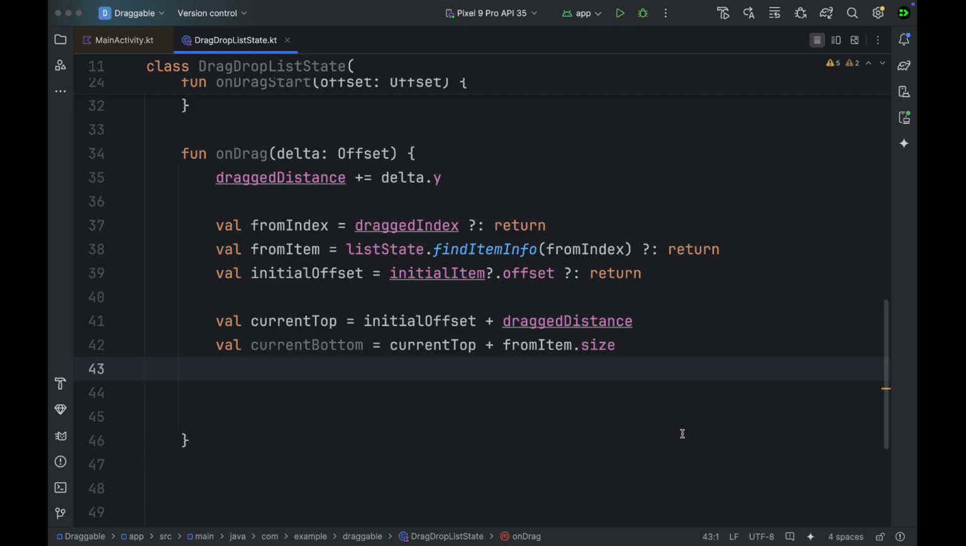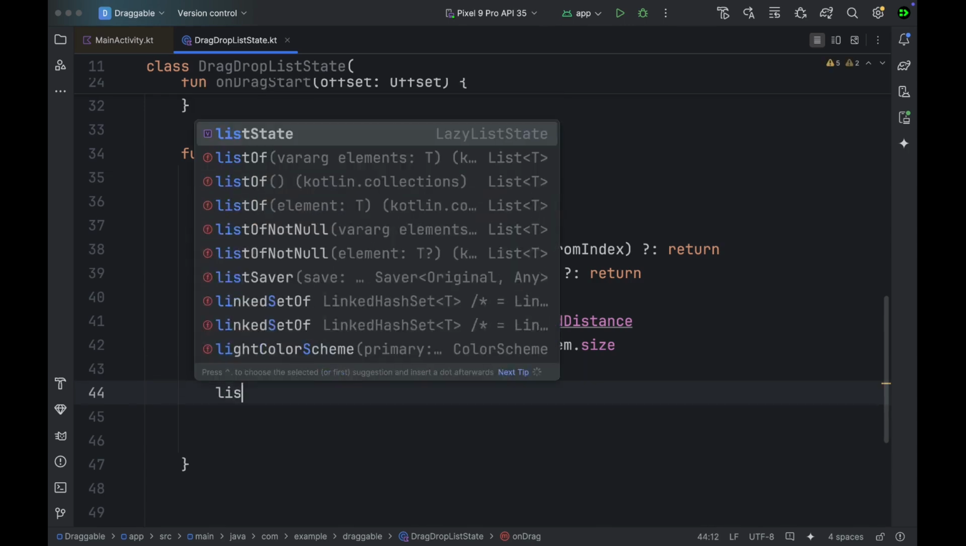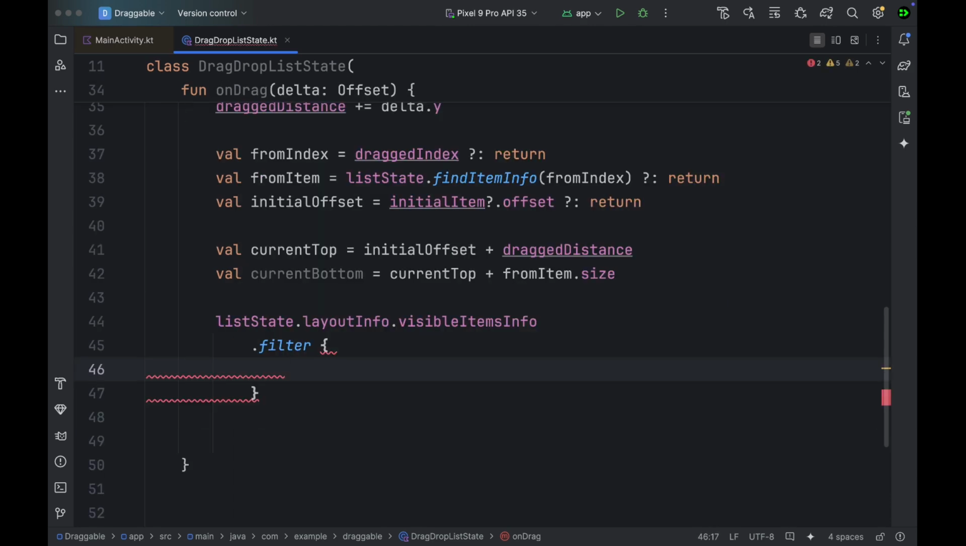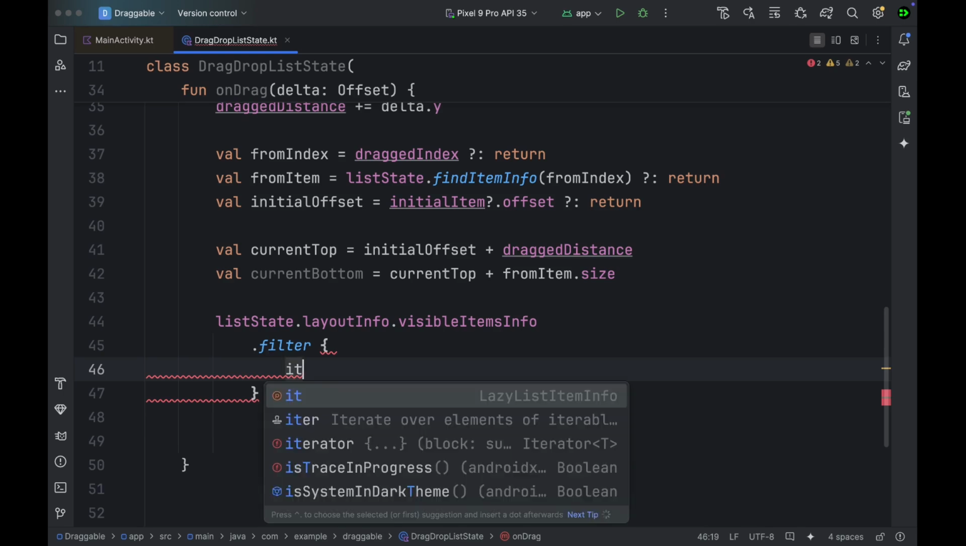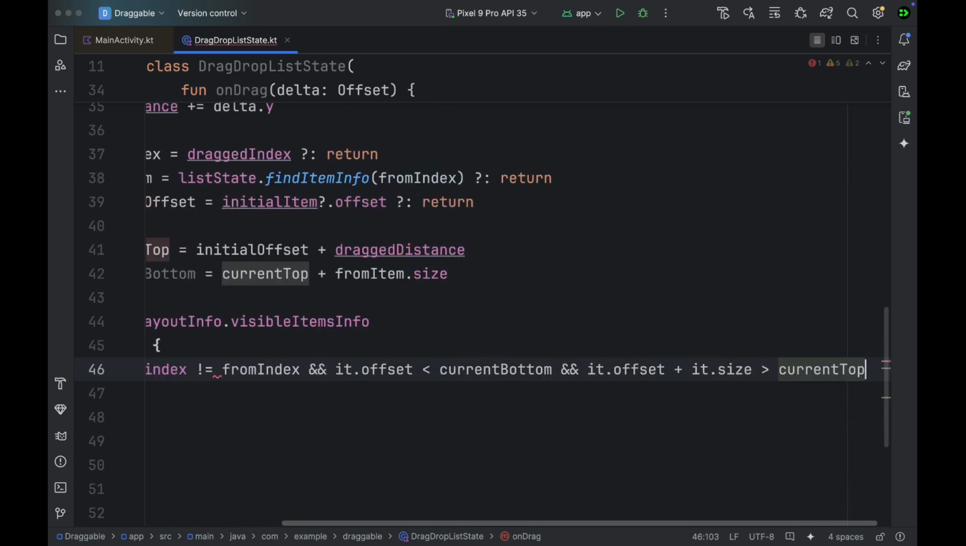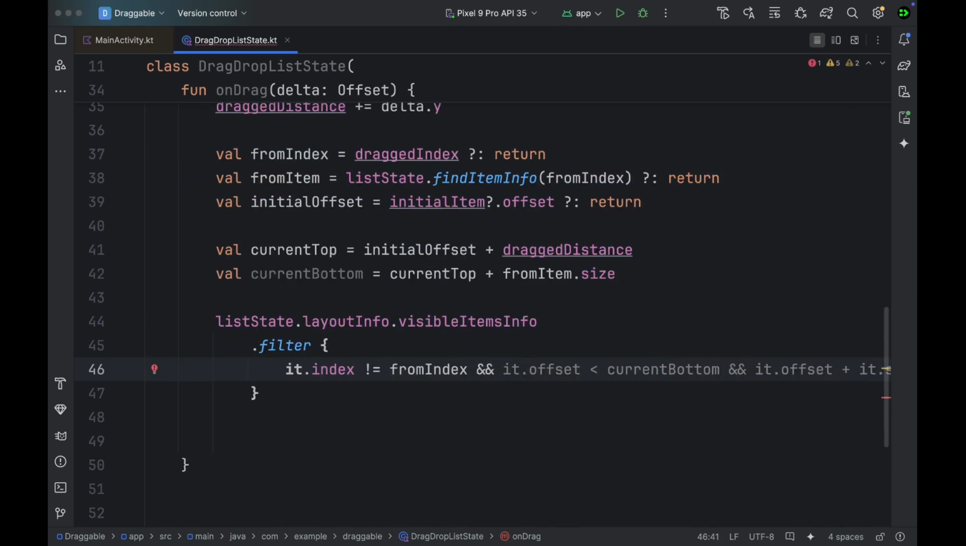Okay, so we want to find a target item to actually make reordering among the visible items which we're going to have. So for this case, let's call here our list state, and here we can get our visible items info. Now we want to filter here. So the first item which we want to filter here is actually the item that is being dragged, so that we can get the rest of the items and actually calculate the dragging between items. So for this case, we can just filter the index here, so we can get this. If this is not going to be actually from the index.